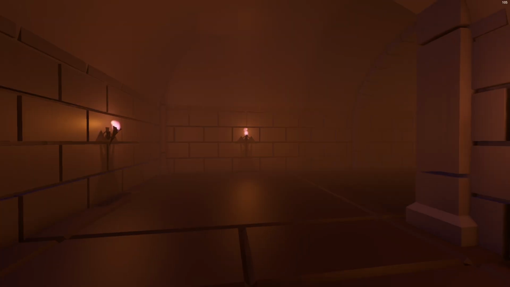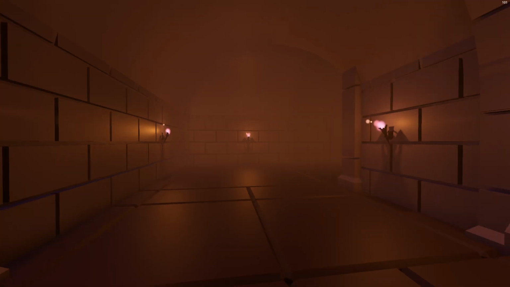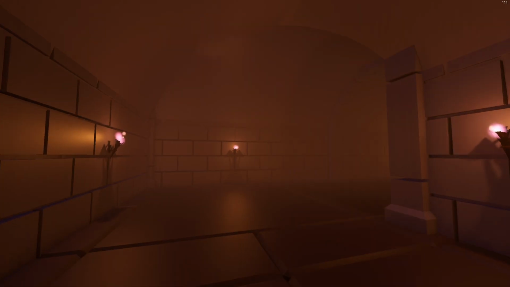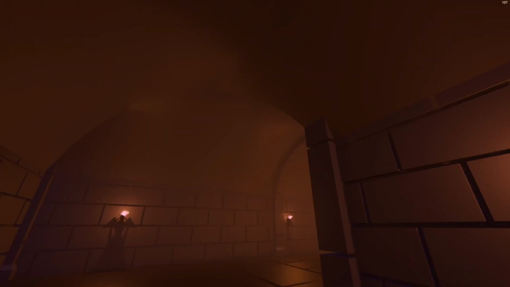This is what the dungeon looked like before, just after the builders had left. No, that's a lie. After the cleaning crew came in, after the builders had left. Skeleton crew.